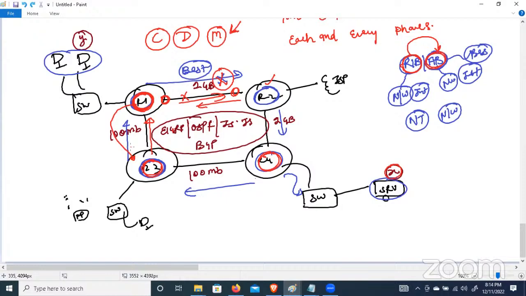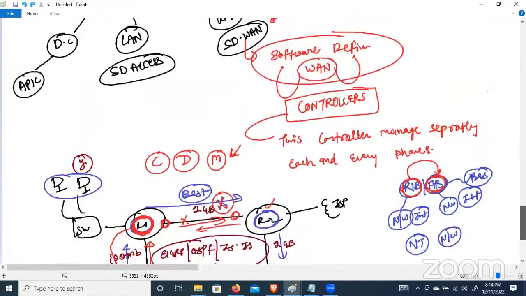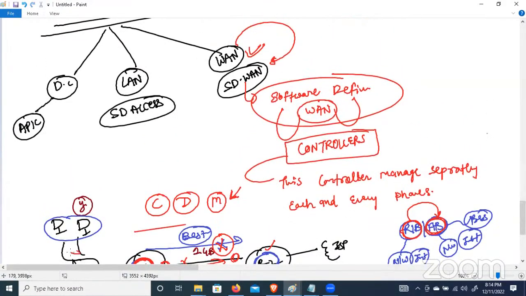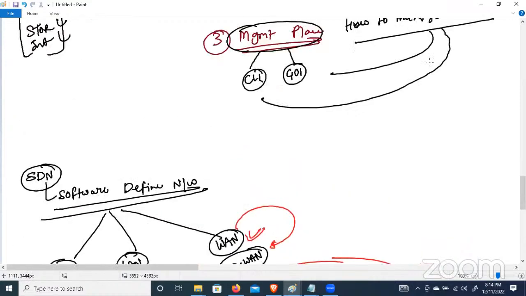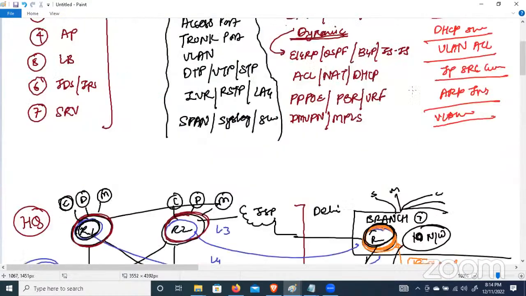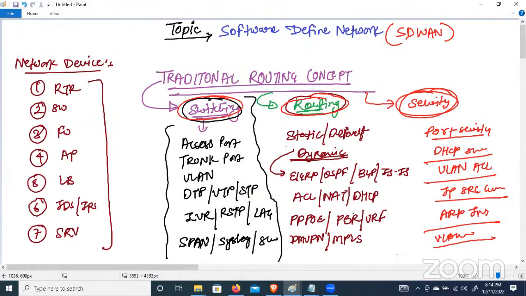SDN means software defined. Right now each device separately maintains control, data, and management, but in the SDN concept, the controller will maintain the CDM table. CDM means control plane, data plane, and management plane are separately maintained. How many types of controllers are available in the SD-WAN concept? We need to discuss that. Now go to the next slide.